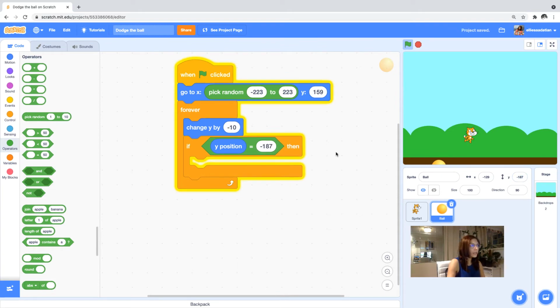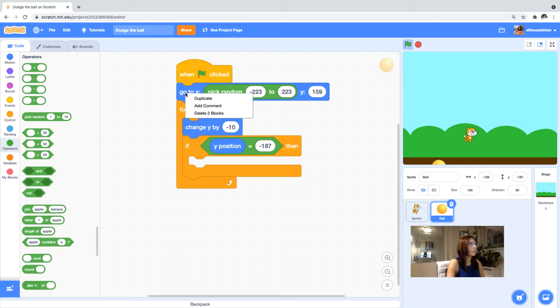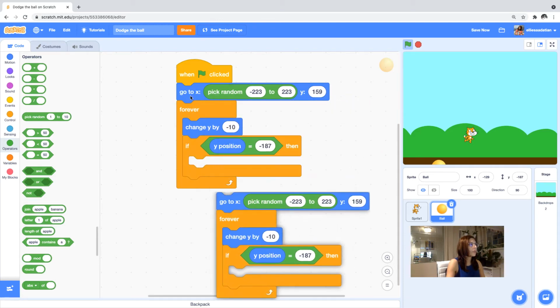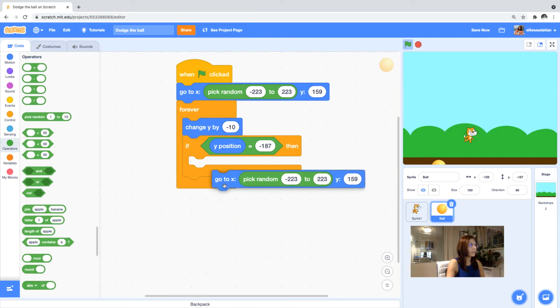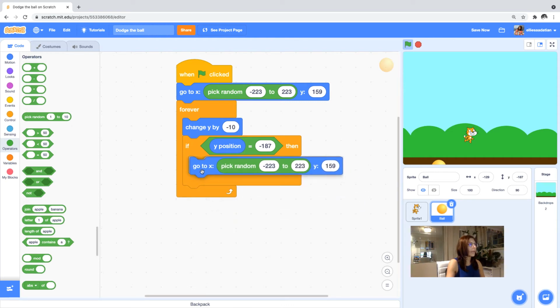When it's here, I want it to go back to the top, so exactly like when it started. So all I'm gonna do is duplicate this whole thing and then remove this part and put this one back again. So when you get here, go back to the top again and start the loop. So that's how we do it.